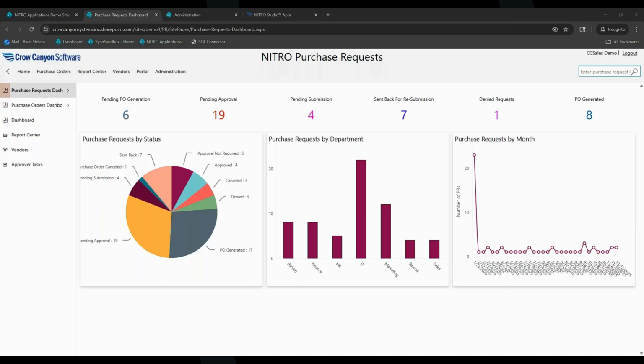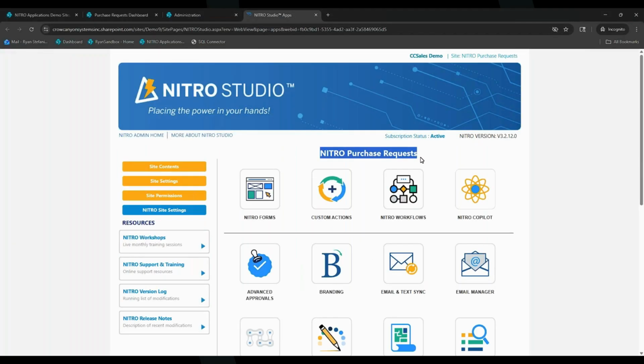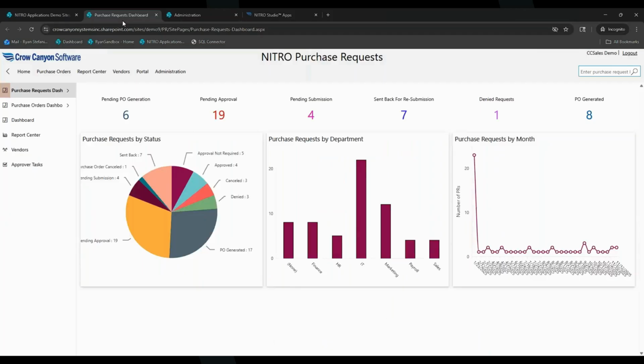So the base level of the application, like the underlying data storage, are SharePoint lists, SharePoint libraries if we're using doc libraries for anything related to purchasing. And then on top of SharePoint, we've built this tool set proprietary to Crow Canyon called NITRO Studio. So forms, workflows, reports, kind of anything that you see here in this dashboard that's above and beyond how standard SharePoint looks is most likely a NITRO Studio web part enhancing SharePoint.